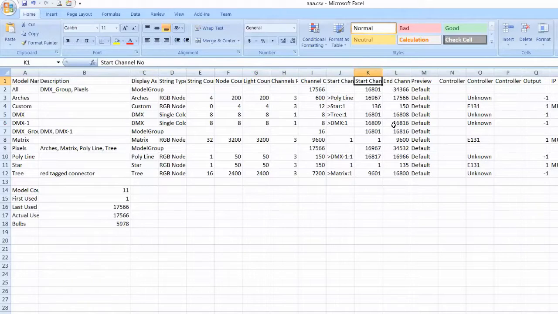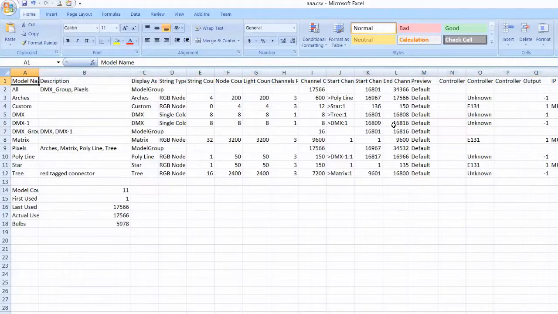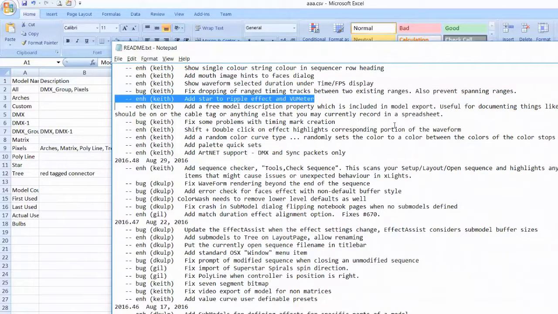It also gives me those calculated start and end channels, and we'll come back and look at this controller connection stuff a little bit later when we talk about the FPP upload, which is how the Falcon controller knows how you've wired your models up. But this is a really useful thing to use, and in fact, when you send us a debug report using package logs, we actually generate this so that we can look at it when we're debugging it. Add a star to the ripple effect and the VU meter.